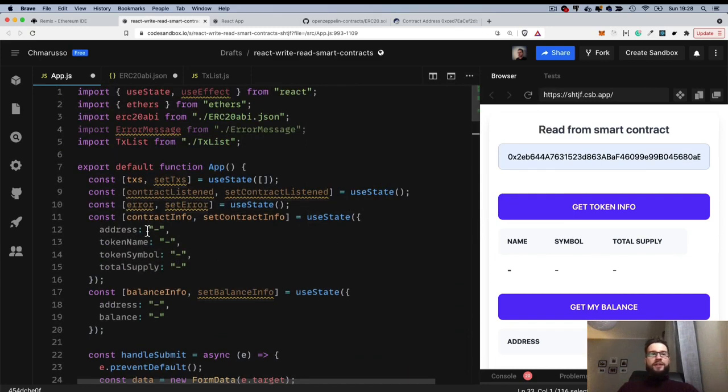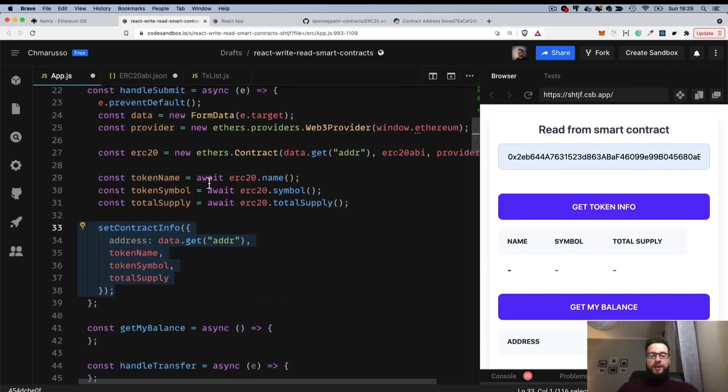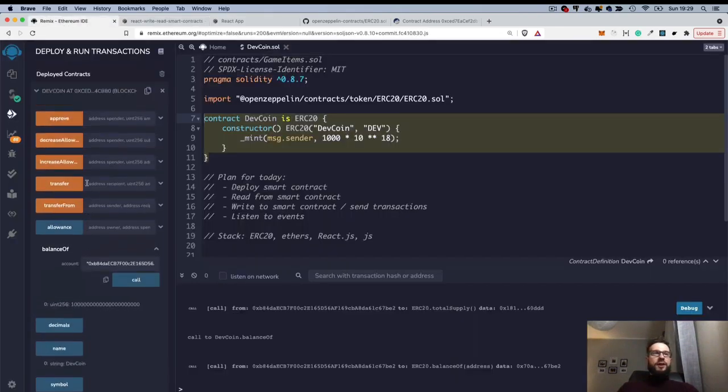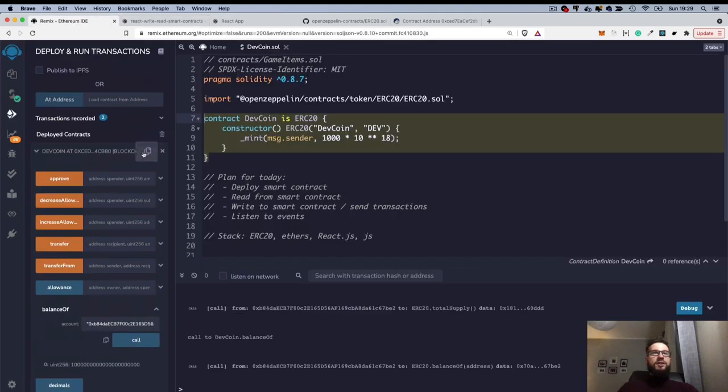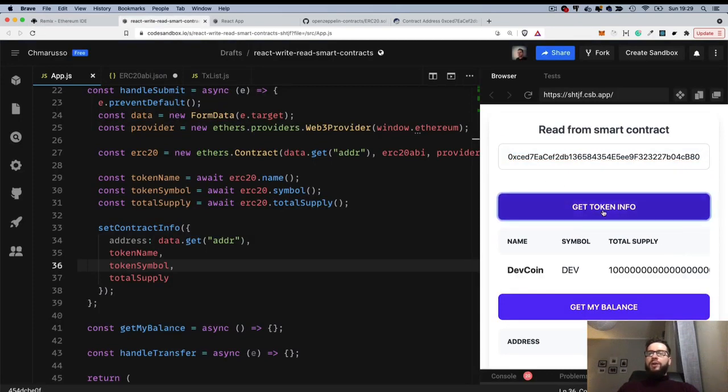So we have some initial data like address, token name, symbol, but now we are just mutating the state with the things that we just fetched from the smart contract. So let's see if it actually works, because I just deployed the smart contract on this address. And if we pass this address here and use the get token info, you can see that we have this information fetched from the blockchain.